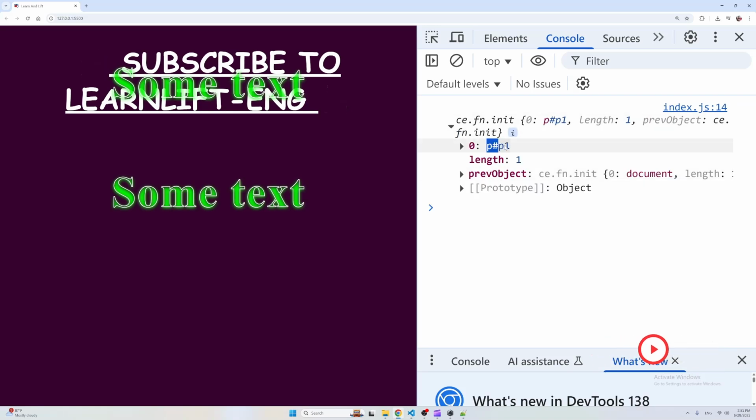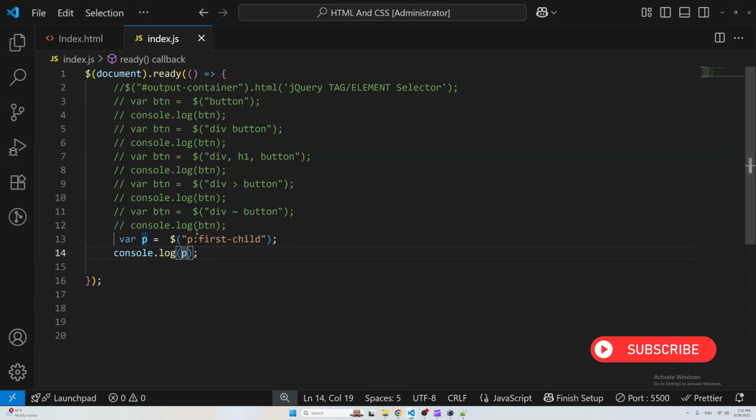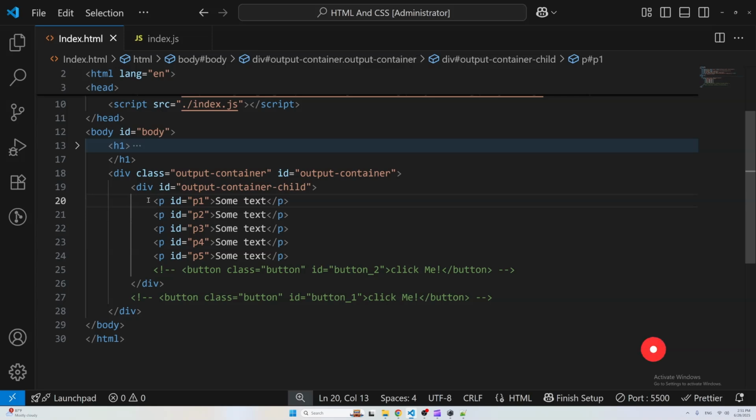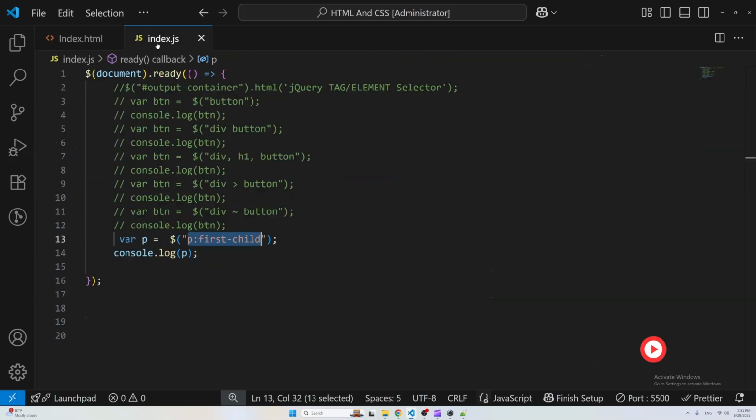And I'll show you why. You see, this is the P1. So if we give this kind of query, it will look for its parent. If we are searching for P, it will look for its parent and return its parent's first child. This output container will become the parent of this P tag, and the first child of this parent will become this P, the first P tag. Same goes with the last child also.